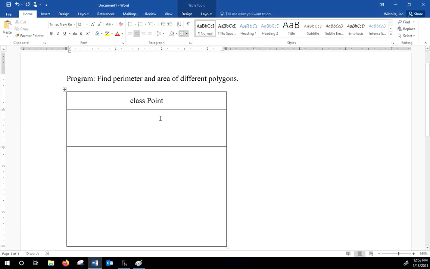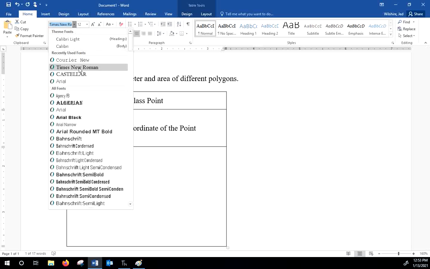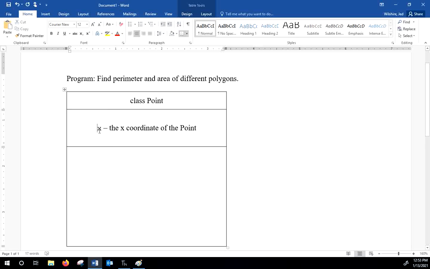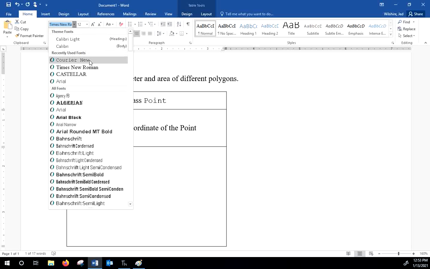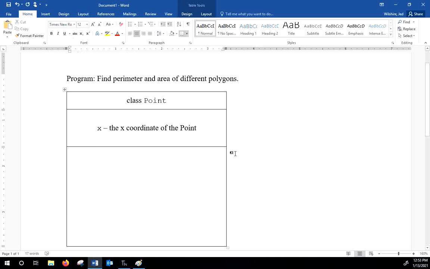Okay? So I'll give it a variable name, and I'll say the X coordinate of the point. And a lot of times I'm just writing this on paper, but sometimes I like to use two different fonts. So I've got my Courier New for my code font, and then this is my description. So I like to go here and make that Courier New as well. That's just me being silly, though.